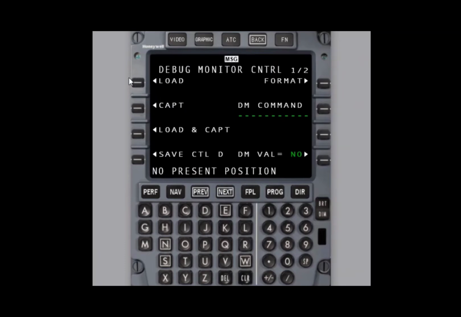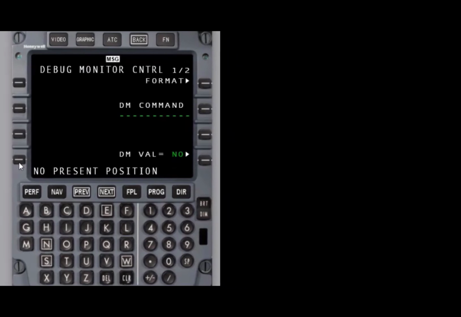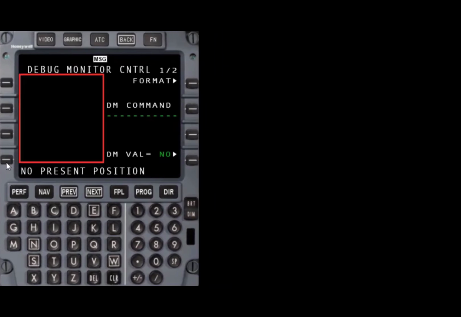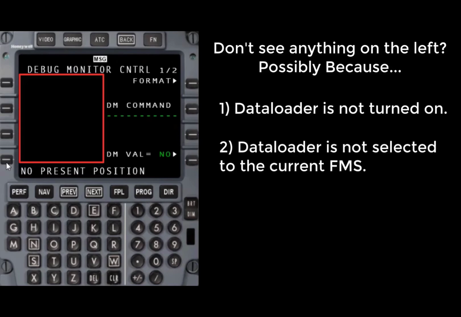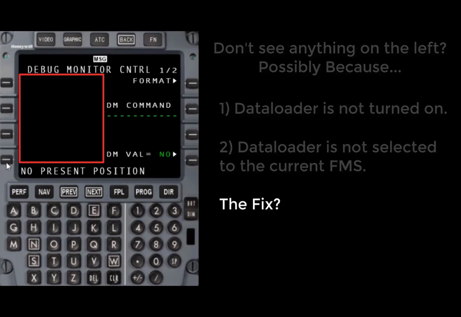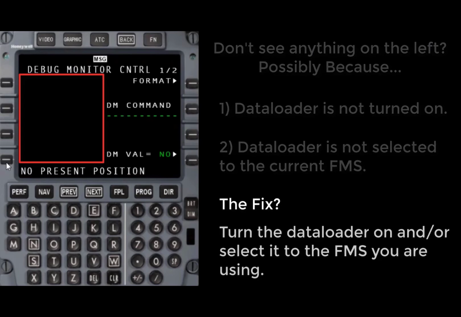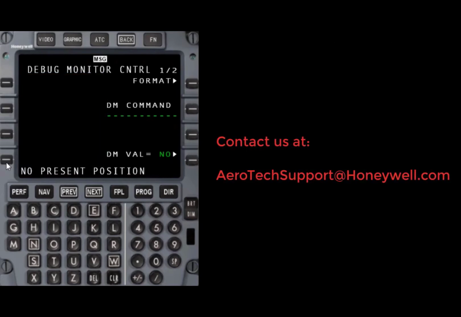You should see a save CTRL-D at the bottom of the CDU. If you don't see the four options on the left side of the CDU as shown, this means that either your data loader is not turned on or not selected to the side FMS that you're on. In order to correct this, either turn the data loader on, select it to your side, or you may have to further troubleshoot. If you need assistance in correcting this issue, contact Honeywell and we'll be more than happy to help you.